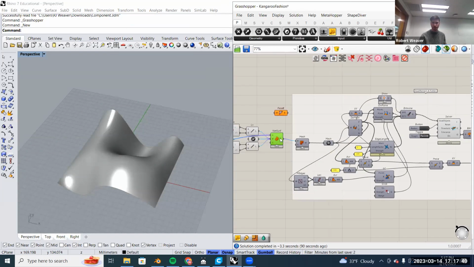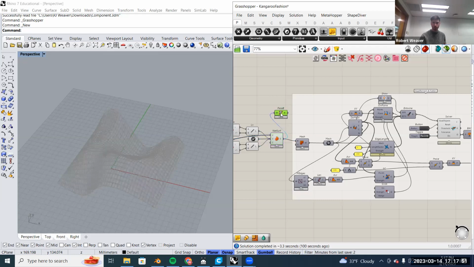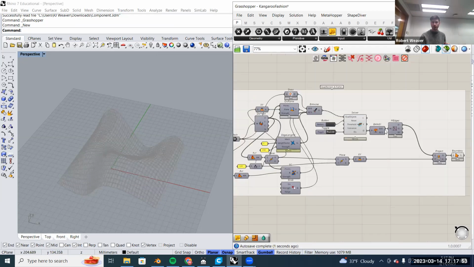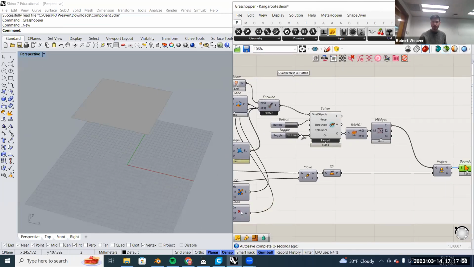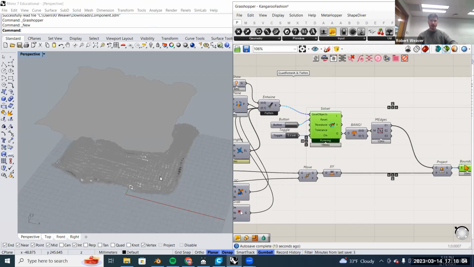So we can take this complex shape with all these faces on it, and we can kind of flatten it with Kangaroo. So we can see here the outline being generated as the mesh actually simulates and becomes flat on a plane. So we'll take a look at that one second.